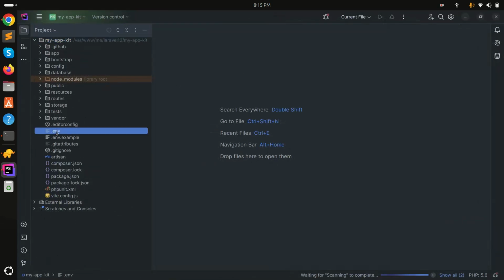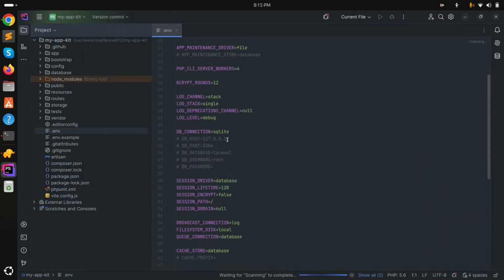Yeah, and now let me go to the env and let me set up the database. So I will use mysql, not SQLite. So let me remove this comment as well. For the host, for the port, for the database I will use laravel12_auth that I already created, and then I will use username root and password I have root. Save it. Okay, now let me go and run the migration.